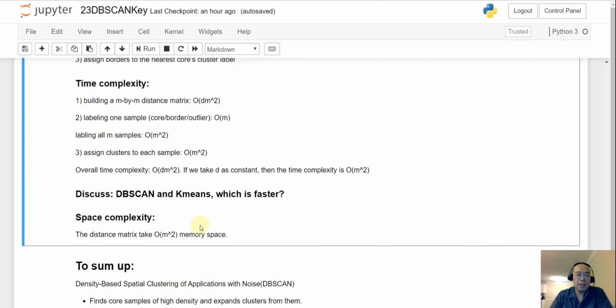Since we know DBSCAN is slower, this means DBSCAN struggles more with larger datasets. In addition, DBSCAN also has a higher space complexity, because we do have to build an m by m distance matrix. So DBSCAN is a nice algorithm and it works very well with spatial datasets. However, DBSCAN is a slower clustering algorithm.